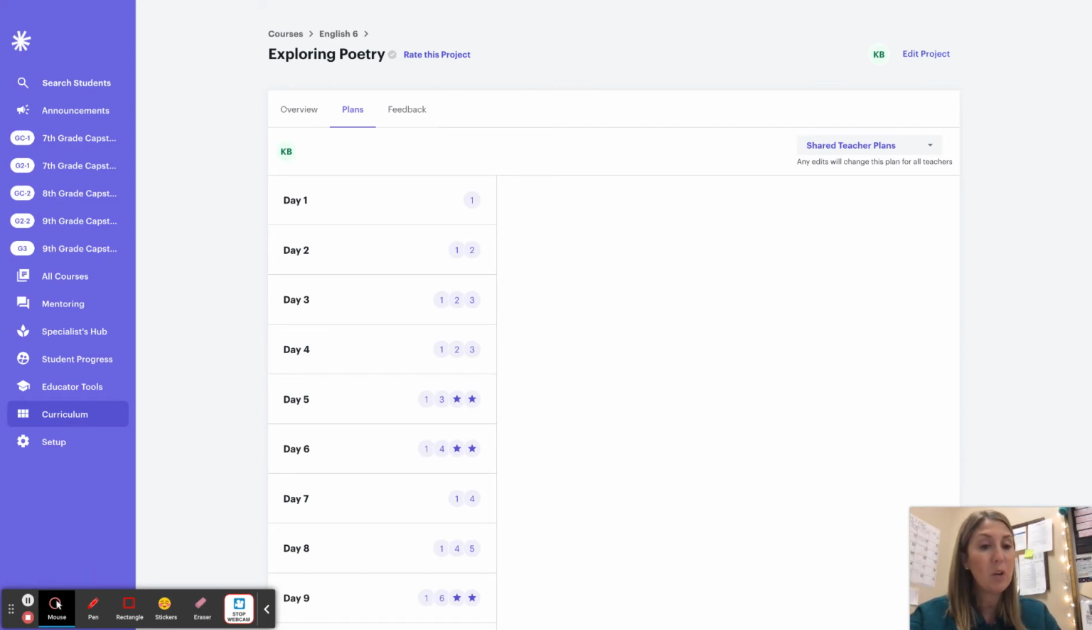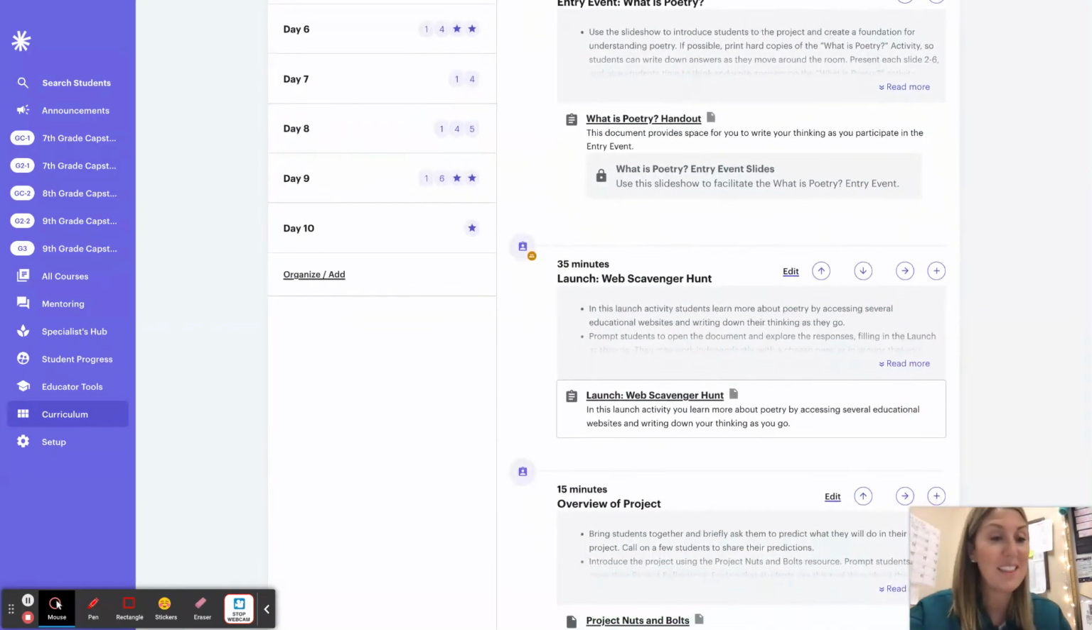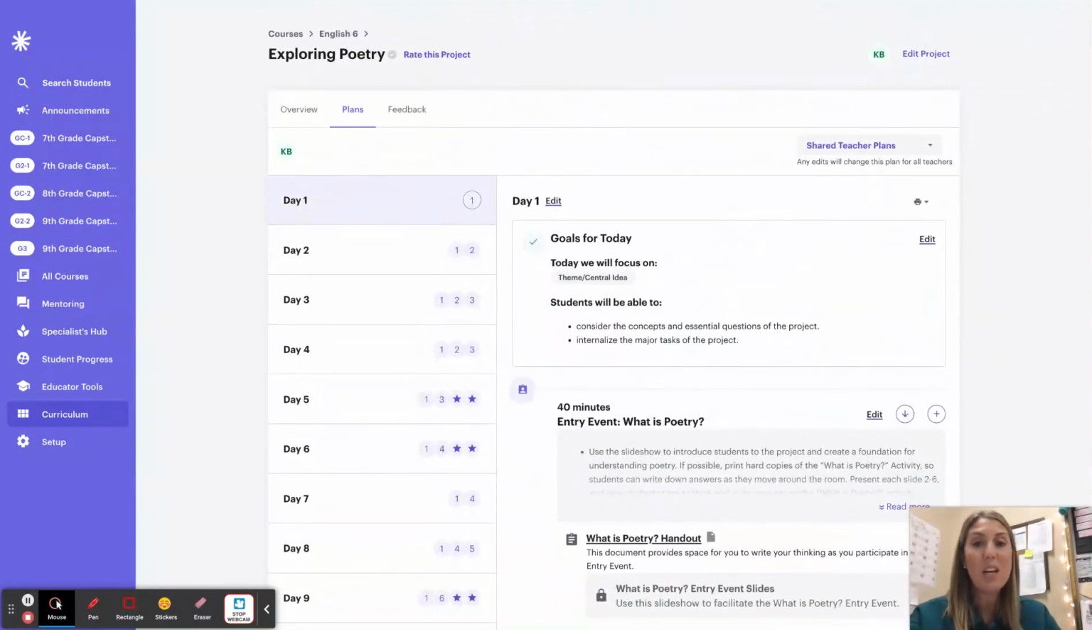Every Summit project has a plans tab, so I pulled up one from my course last year, English 6, and I used the Exploring Poetry project, and I'm in the plans tab. Every plans tab has shared teacher plans to begin with. And what that is really just Summit gives you a rundown of what they think you should be doing every day in class. So it's kind of like pre-made plans for you. That's a great starting point. You can follow that. If it works for you, awesome.